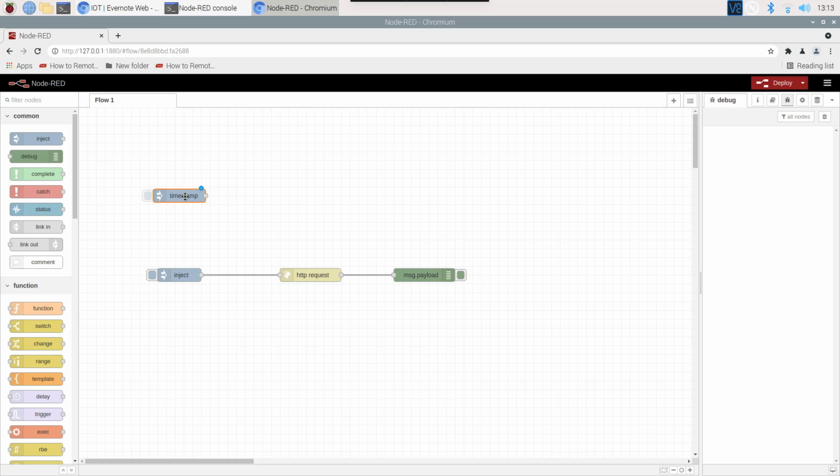So remember how I was talking about messages and topics? Well, let's drill down in here and I'll show you what I mean. What this little thing here does is it injects a message. I'm going to double click on it to see its properties.